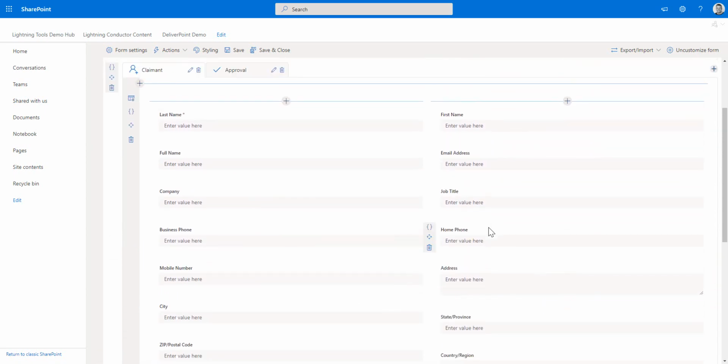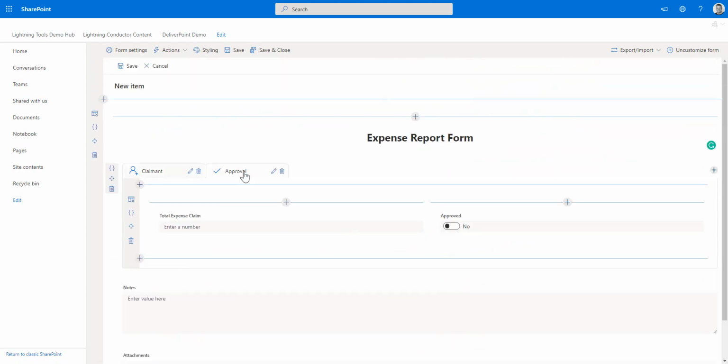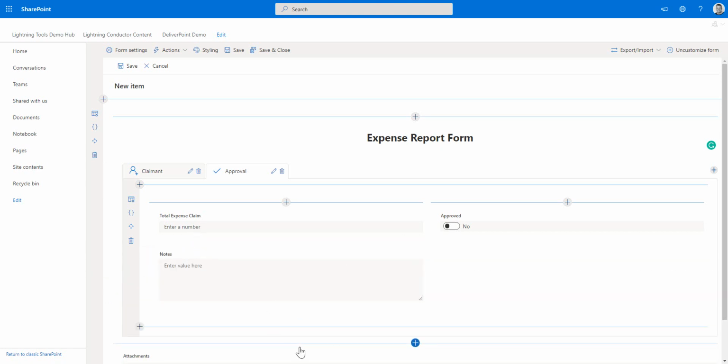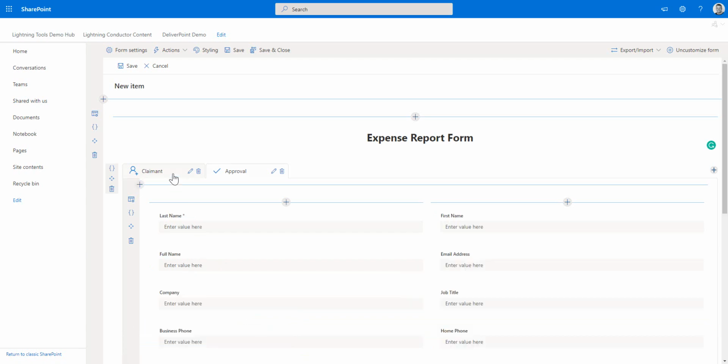Okay, so we've got all the fields that we need, and the approvers can come in here and approve the expense claim as well. And in fact this notes field could go in there, so that could be useful for the manager to provide some notes as to why it's approved or not. So we've got our layout created.